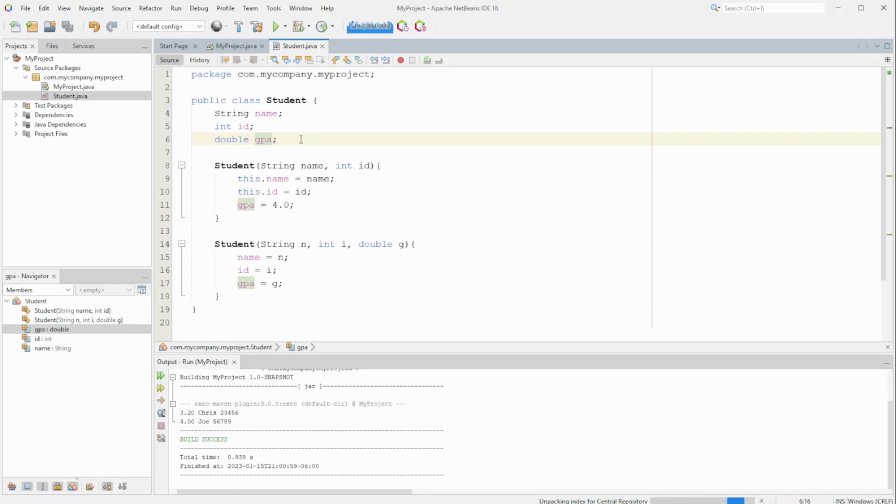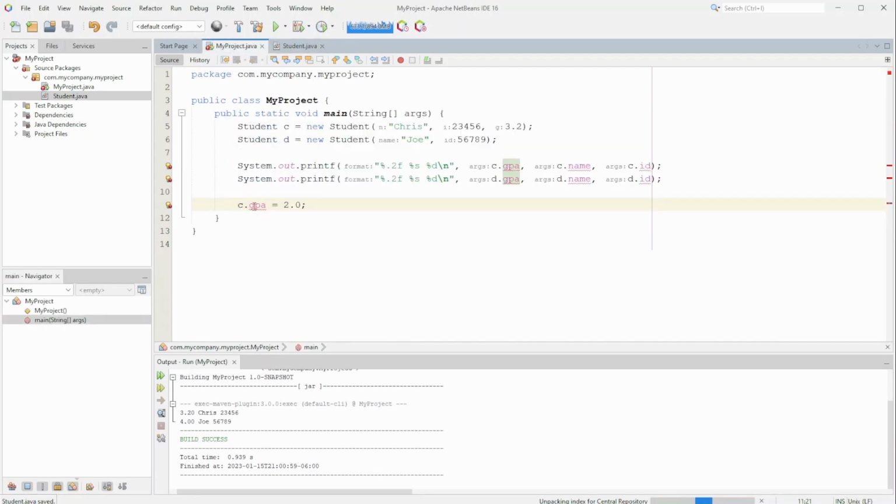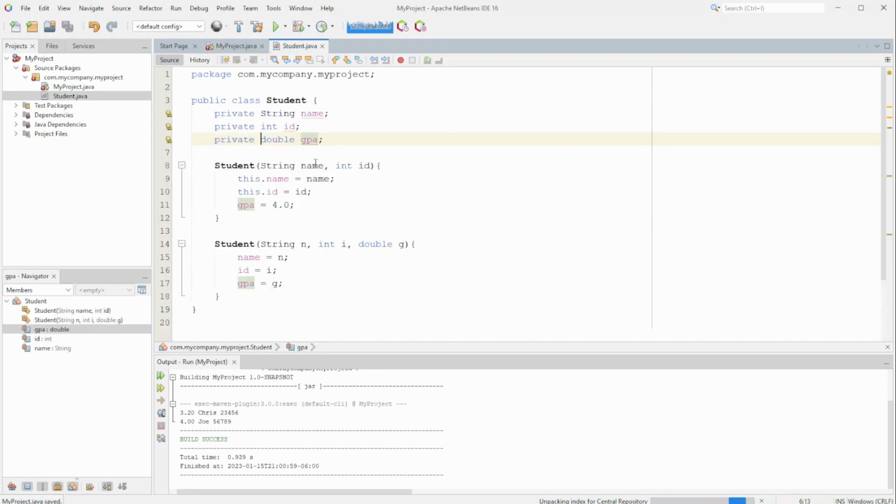So how do we restrict access to variables like this? We restrict access by putting the word private in front. Private and private. Now if we save this, over here we get the error: GPA has private access in student, so we can't write this anymore. So by doing private, we're protecting ourselves from making mistakes. If other people are looking at your code and someone says C.GPA or D.GPA, they won't be able to do that. You'll have to change it some other way.